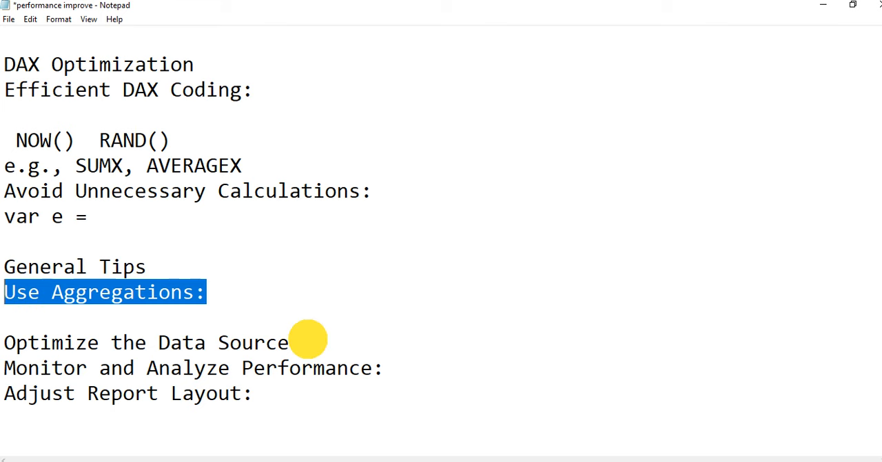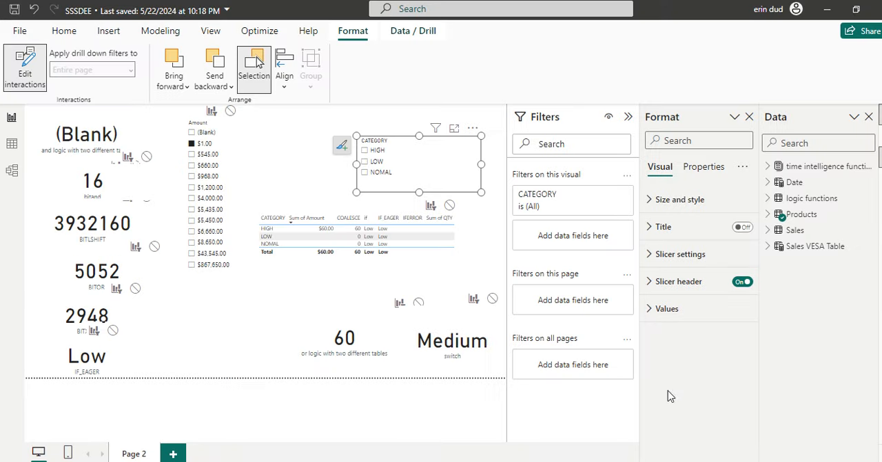Optimize the data source. Ensure your data source, for example SQL Server, is optimized for performance, including indexing and query optimization. Use DirectQuery mode for large datasets where appropriate, but be mindful of its limitations and performance implications. Monitor and analyze performance.